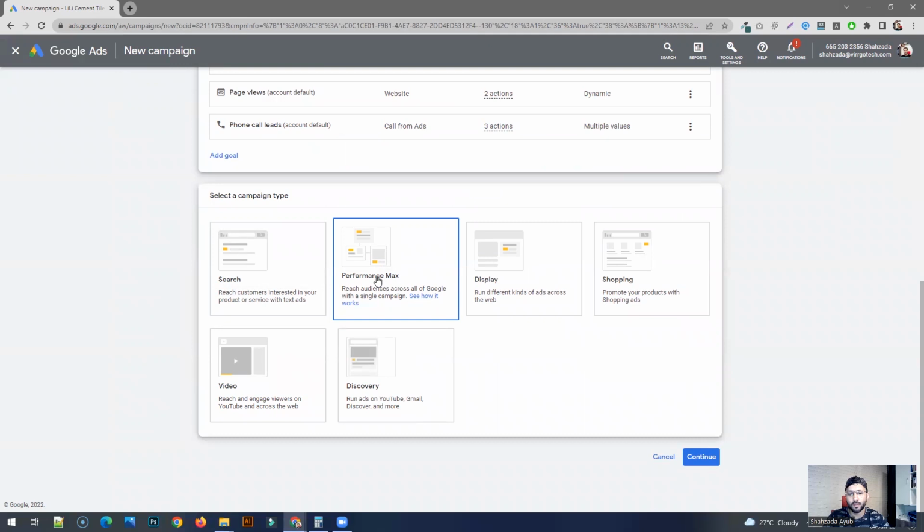So with Performance Max, you're going to be able to reach your targeted audience, not only in Google searches, but across other properties, including YouTube, Gmail, Google Maps, and probably within Google News feed as well. So there are a lot of different places you can target your potential customers using this Performance Max campaign.